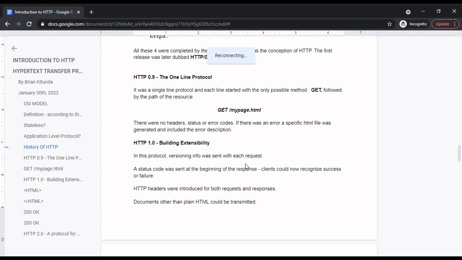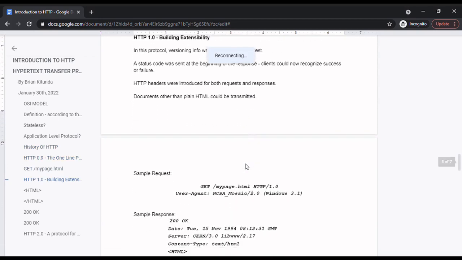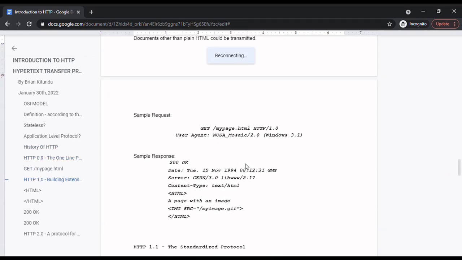Now, HTTP headers were introduced for both requests and responses. That was life before without HTTP headers. You could only work on HTML documents, but now you have HTTP headers. Why don't you set the content type to application/json? Brings us to the next point. Documents other than plain HTML could be transmitted. Interesting, right?